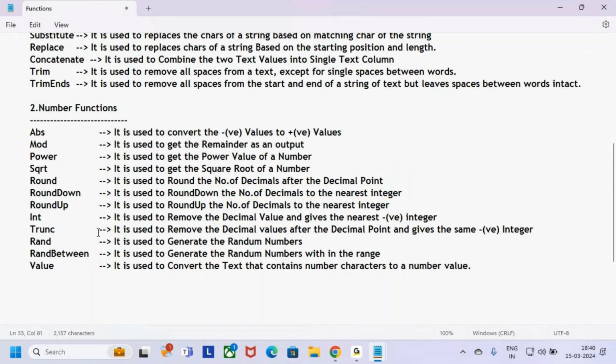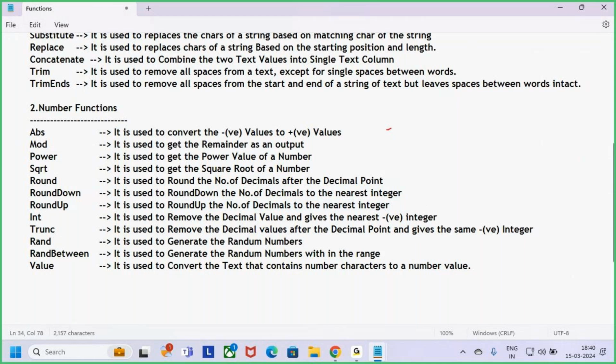And next one is round up. Opposite to round down is round up. It is used to round up the number of decimals to the nearest integer. So if you have the input value as 3.12, what will it do? Round up to the next number after the decimal point. So what value will it give? It will give 3.2. Basically it is 3.1, and it will promote to the next number, round up, 3.2.